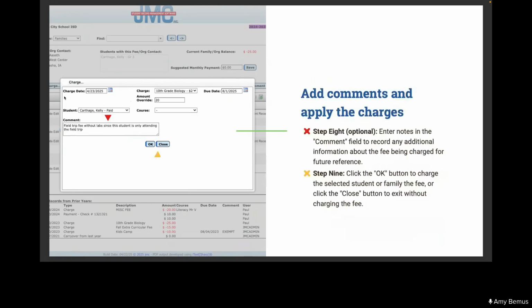Step 8 is optional as well. Enter notes in the comment field to record any additional information about the fee being charged for future reference. And step 9, click the OK button to charge the selected student or family the fee, or click the close button to exit without charging the fee.